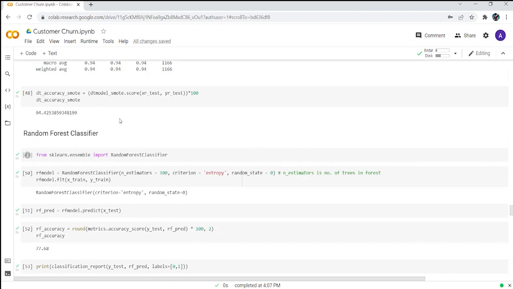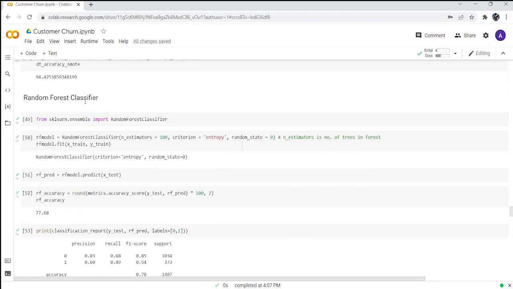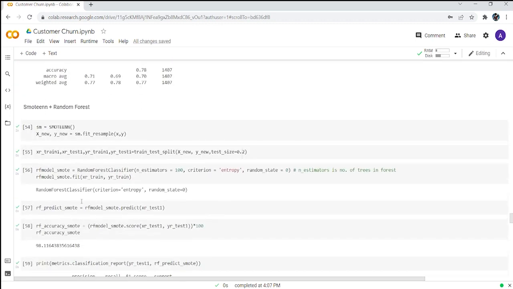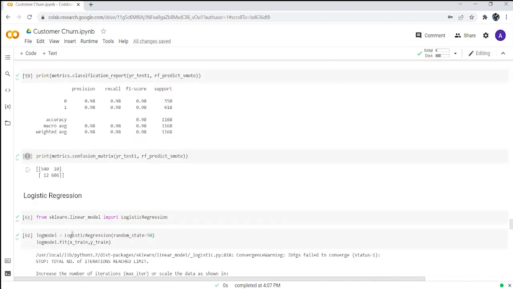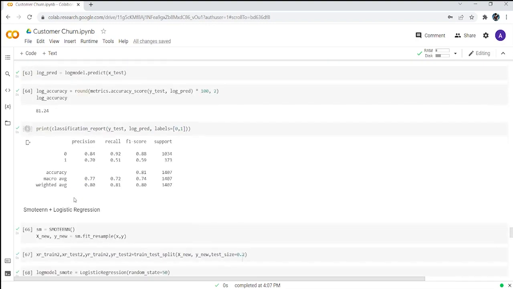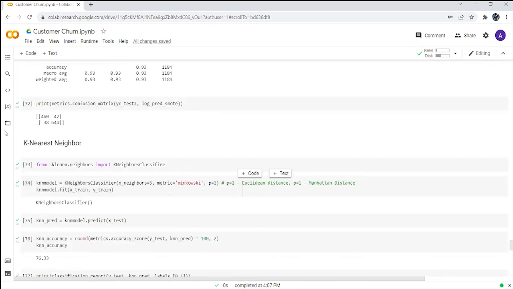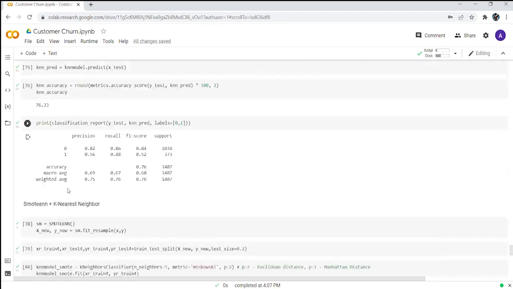Then I made a random forest classifier. I made it simply, and then used SMOTE with it. Then I used a logistic regression model similarly. Then I used k-nearest neighbor. These are the 4 basic algorithms that I've used in my model.